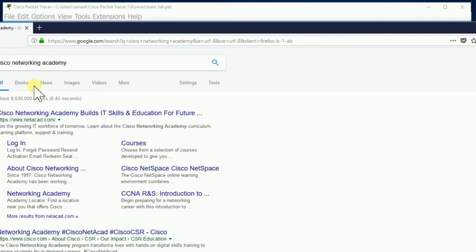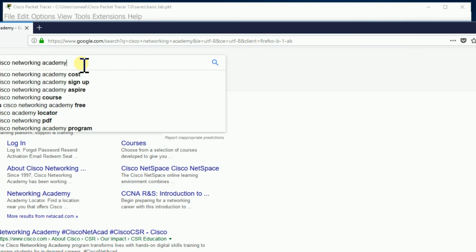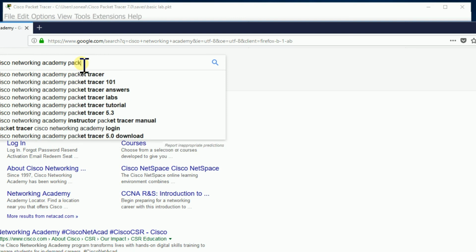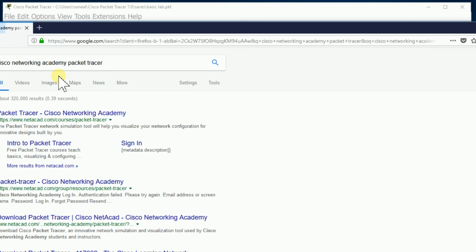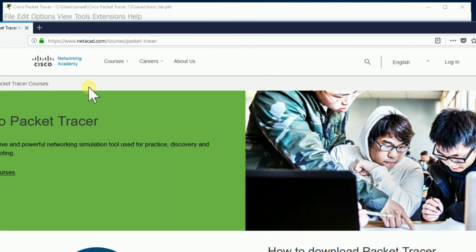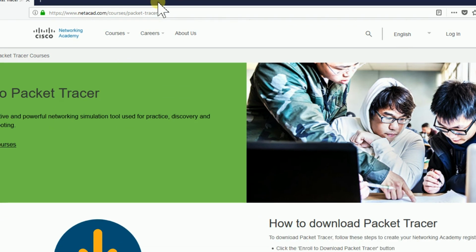Let's see. Oh, you know what? Make it even faster. Search for Cisco Networking Academy and add the words Packet Tracer. All right, and then you should see, here we go. Now, in order to get it, or at least the way I got it, I had to enroll in the Cisco Networking Academy. There was no cost to enroll.